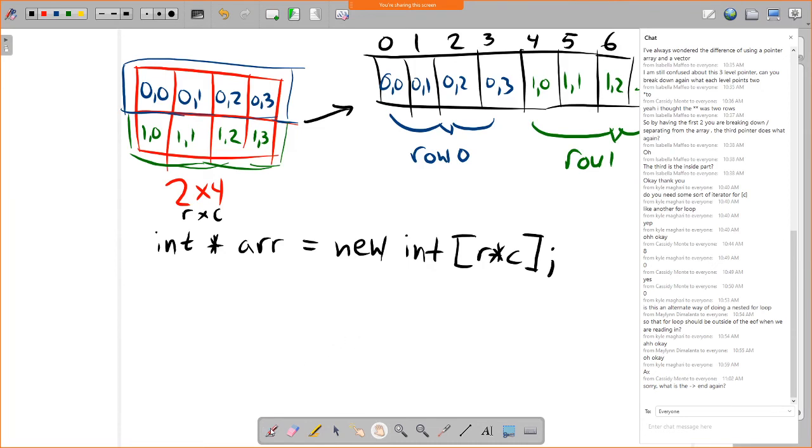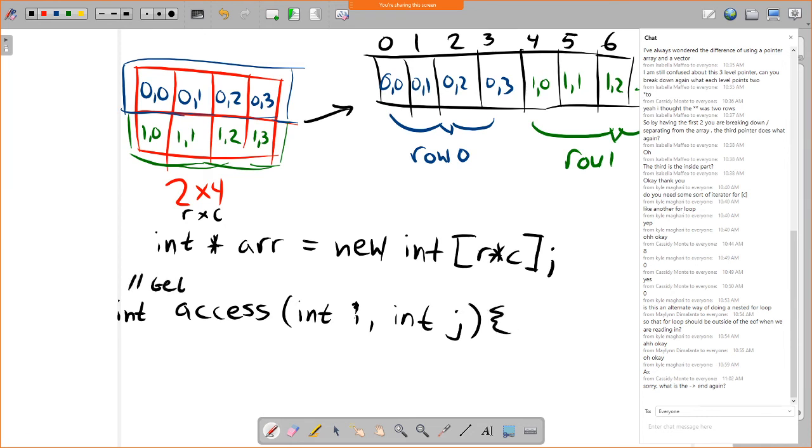And now we want to access it. So we've done the allocation. I want to be able to, so let's just say int, we'll say it returns that. We want to be able to access this array. And we'll say it's global, I suppose, where we have the int i and int j. And this will get r sub ij, basically treating it like it was a 2D array, even though it's in a straight line.